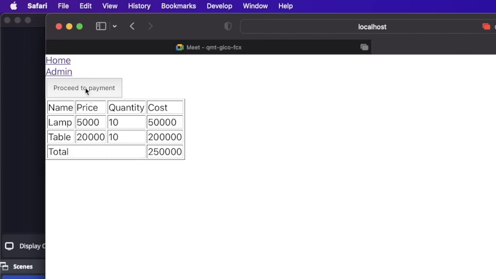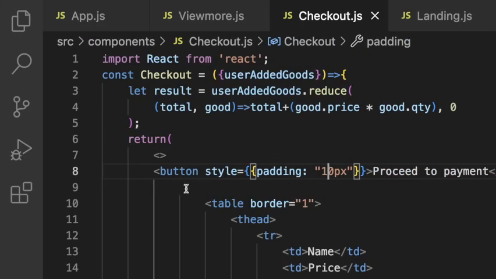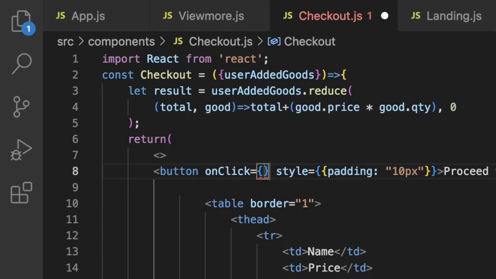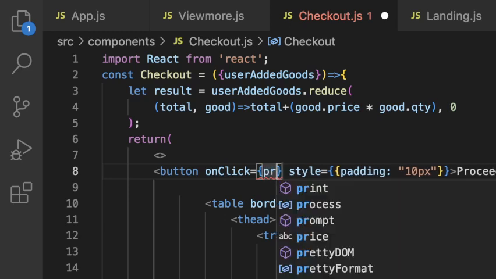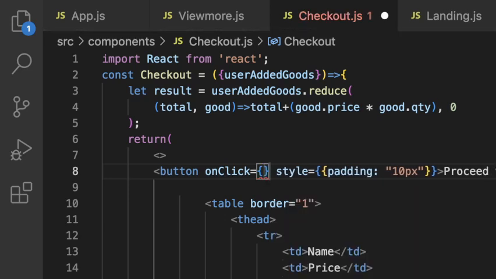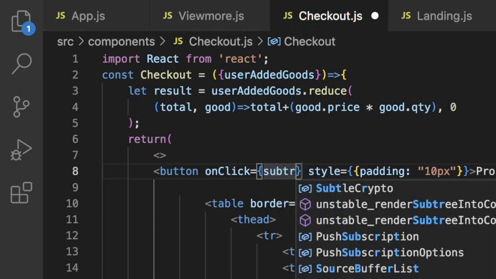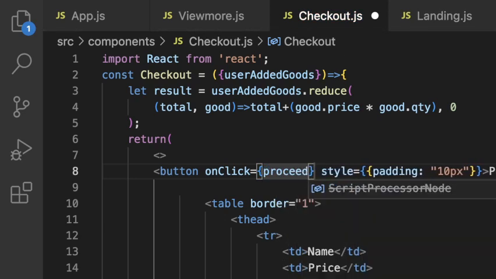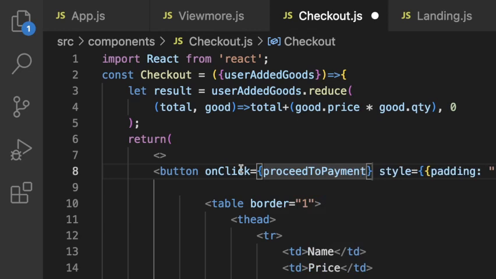So the button, add and click on it. I want to say subtract or proceed. Payments. So let's think a bit about how that function will work.